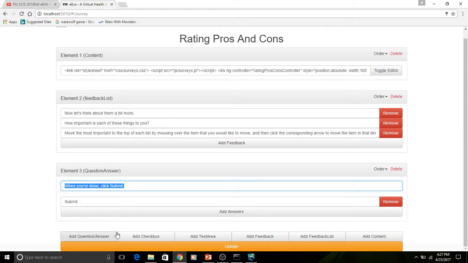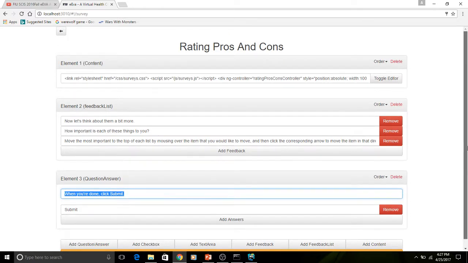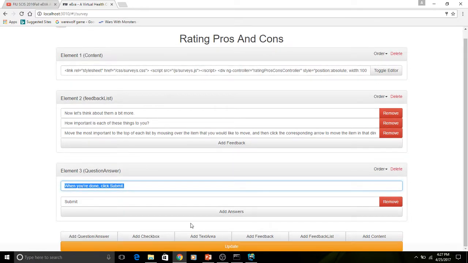The other thing that you can do is a checkbox, and that is exactly what it is, just a checkbox. You can either check one box or check the other. Then there's text area, which is just that, text area.